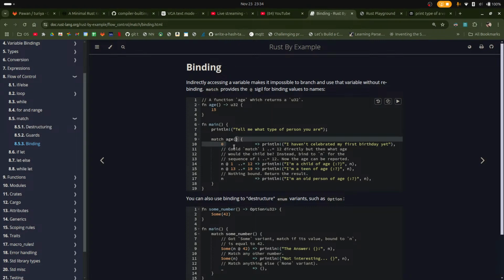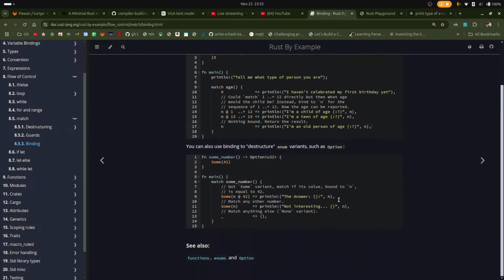If the value lies between these two, and then record nothing bound, return the result. The function age returns, and we can also use binding to destructure enum variants such as options.